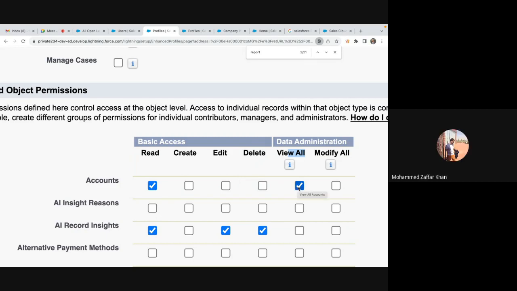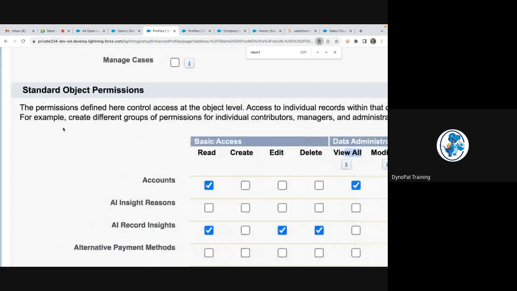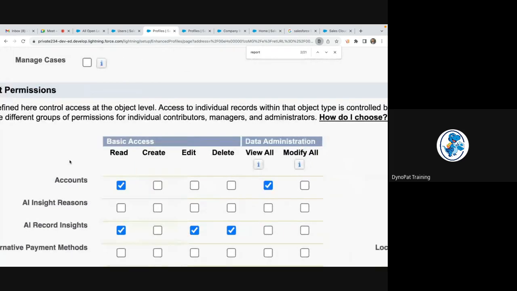You will be able to view the source code. Source code? No. It's data, right? It's object level security. Do you see? Standard object permission, below you'll get custom object permission. It's object permissions. So for this account object, you are giving view all access to this BD profile. What's going to happen? This is the question that comes in interviews. You're giving access to everyone to view. That's right. Who is this everyone?